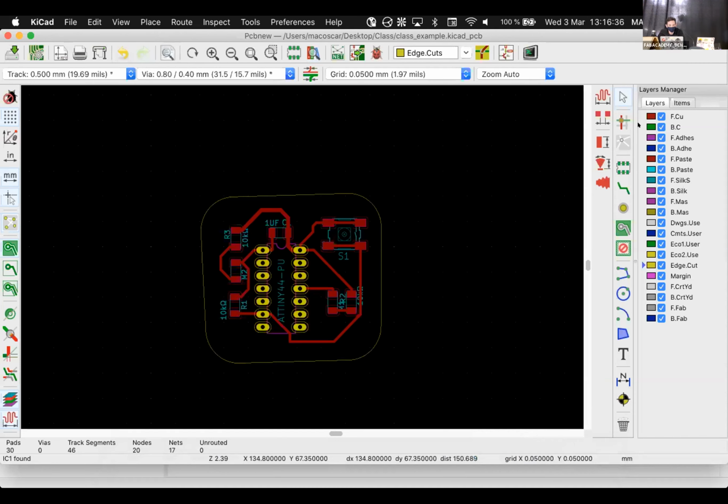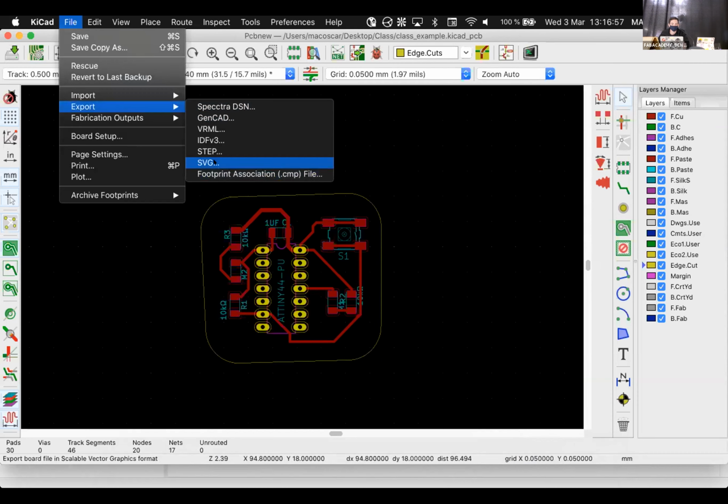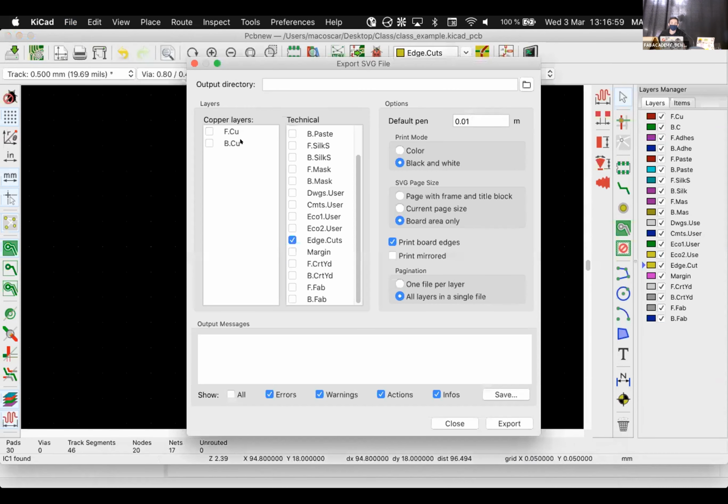Okay, so this is the easy and slow way to export the boards, okay? For this, the first thing we need to do is whenever you finish routing your PCB and everything, you have to export it as an SVG. So this is the same that the plugin is doing, but let's do it manually here.